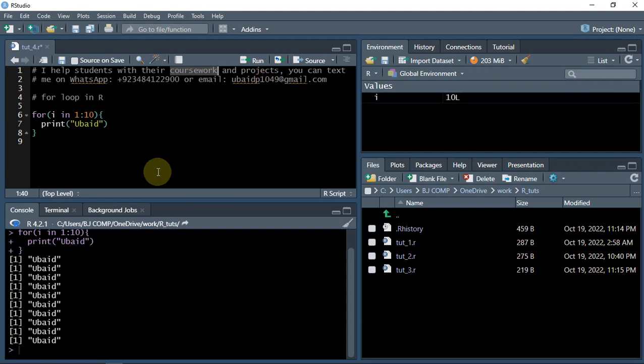So that's all for the for loop in RStudio, and I'll meet you in the next.